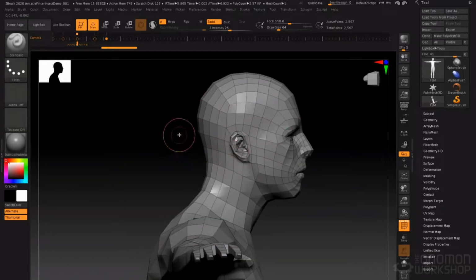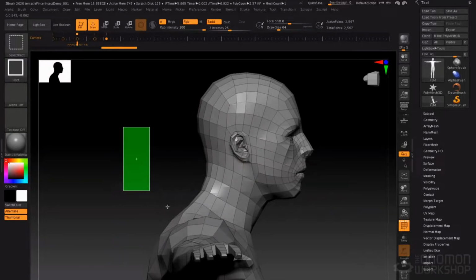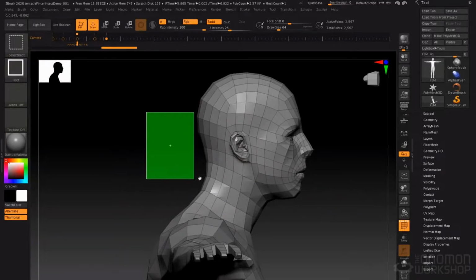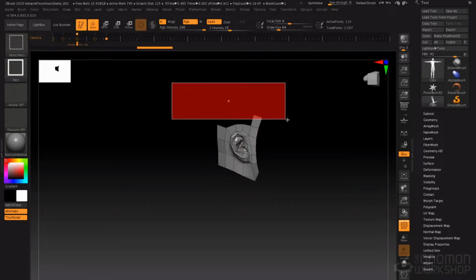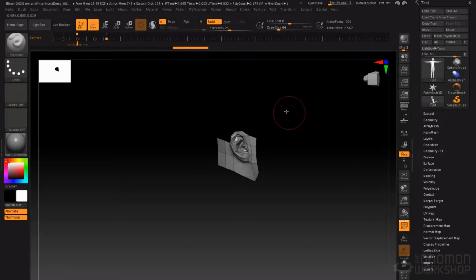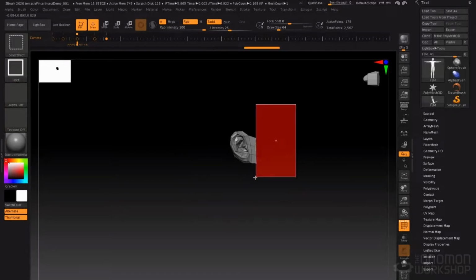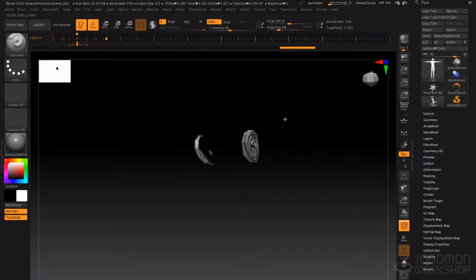I'll do that by pressing Control Shift, click and drag, and that gives me this visibility marquee. If I press the space bar, I can move it over the ear and then let go, and that starts to isolate just those faces that were within that rectangle. If I press Control, Shift, click and drag again, but this time hold down the Alt key, that rectangle becomes red. That will hide everything inside the rectangle. So now I've isolated the two ears.